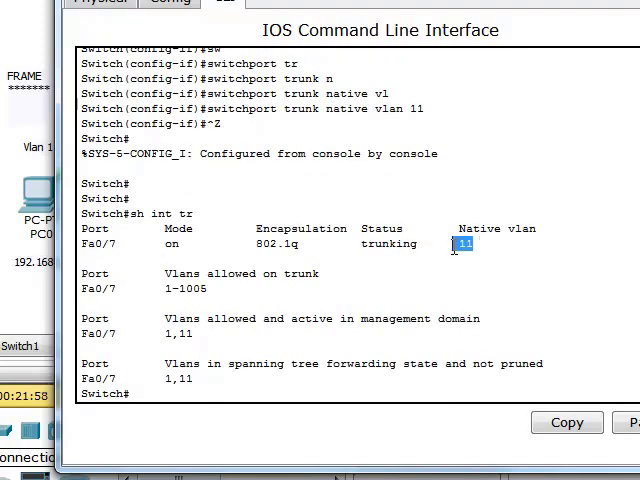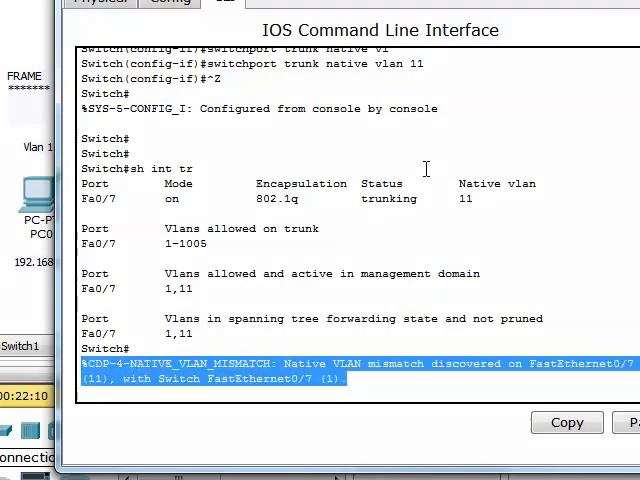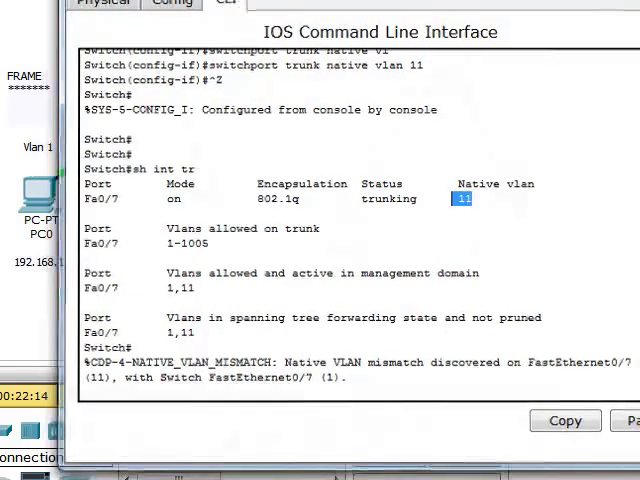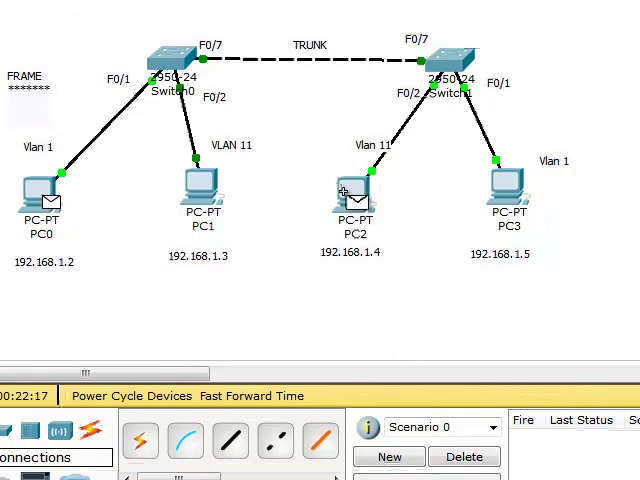So it means that if a frame arrives with no VLAN information, I will label it with VLAN 11. Let's try. 1, 11, and it's working. Why? PC0 is sending this frame to F01. F01 is in VLAN 1, our native VLAN, so the switch will not tag this frame. It will send it across this trunk. Switch 1 will see this frame and say, I cannot see any VLAN information, and my native VLAN is VLAN 11, so this frame is in VLAN 11. Thanks to that, we can ping like this.